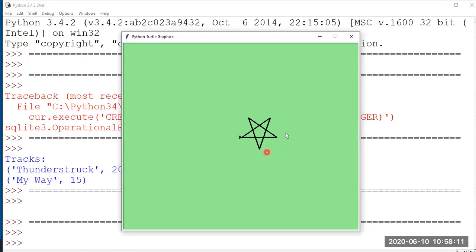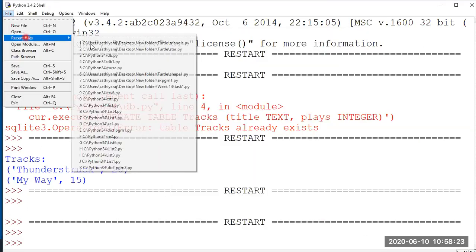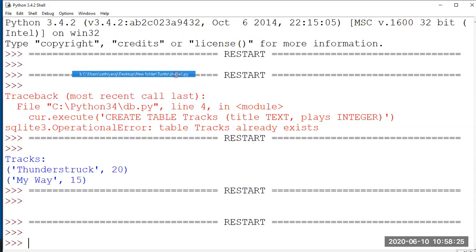Okay, this is how you will get a star. And see, I have not given the window name, so I'm getting it as Python Turtle Graphics. If I pass the window name, then this will be a little bit different. I can get the window name on top of it, and I will show you two more examples.